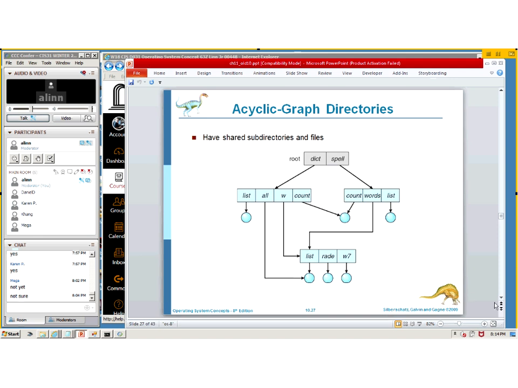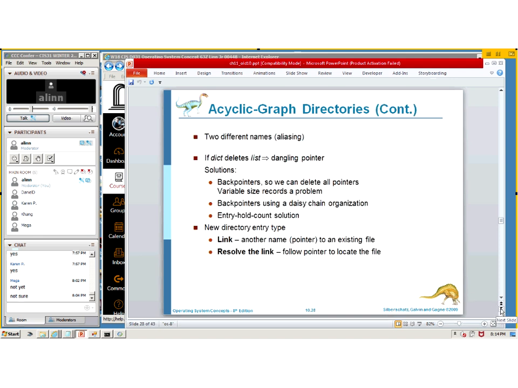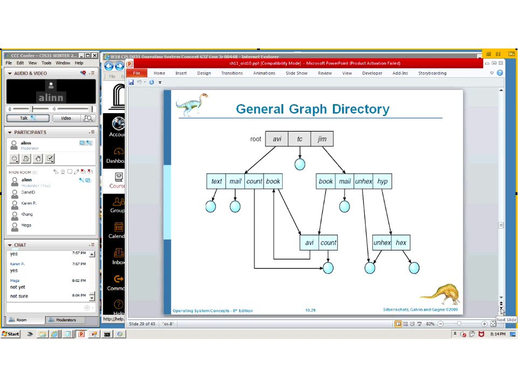You can share subdirectories and files in this structure. So that's pretty cool. You could have links. Windows doesn't really support links, but Linux and Unix support symbolic links.